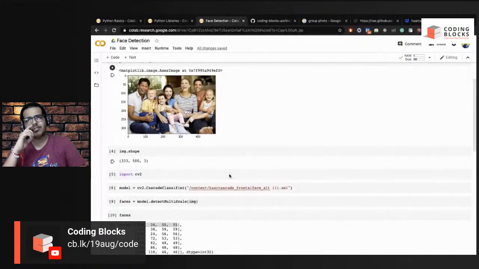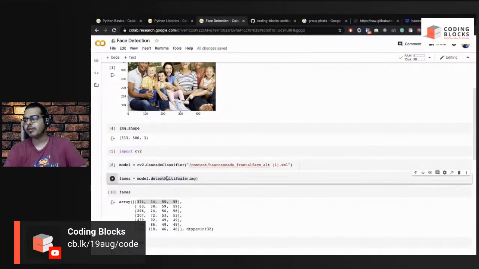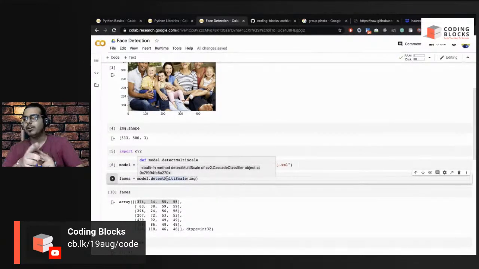Can we use a circle? I guess a circle we cannot do, because this detectMultiScale property gives you 4 properties: x, y, width, and height. And for a circle we need a radius. So how do you find the radius? If you somehow find the radius, then you can plot the circle.